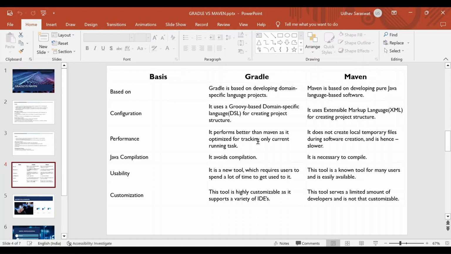Performance, as we already discussed, Gradle creates a cache file sort of, which helps it when we run the same build command again. That's why its performance is better, while Maven does not create local files and always starts from zero, so it is a bit slower. And Java compilation: Gradle does not require Java compilation, while Maven, as it is based on Java, requires that Java needs to be compiled first.